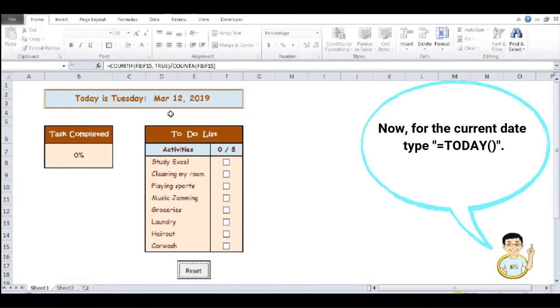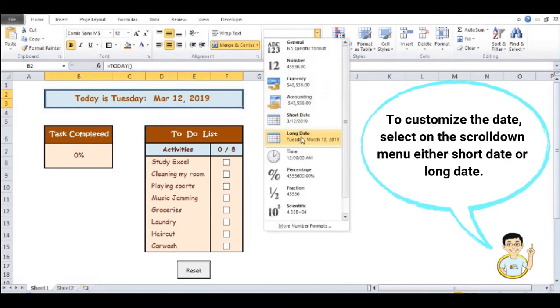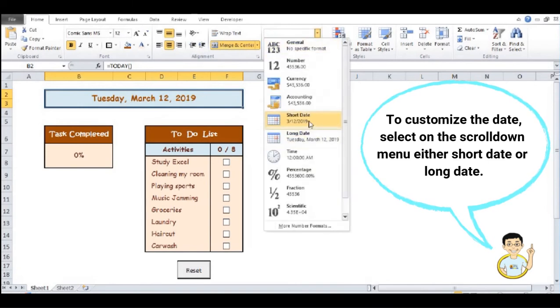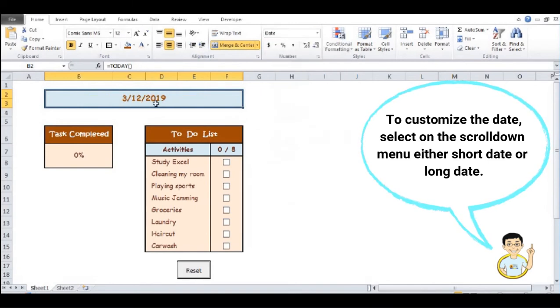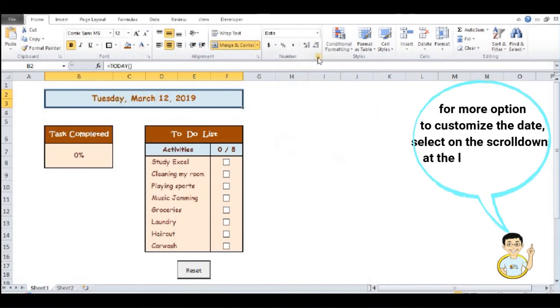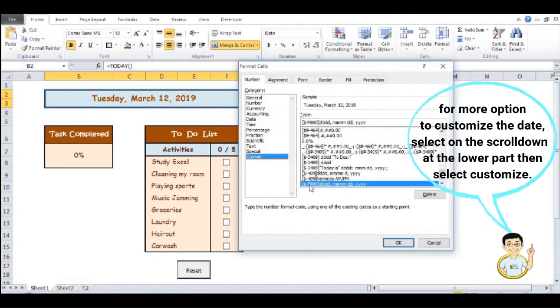Now for the current date here in this cell, let's type equals TODAY, open and close parenthesis. We can customize the date. Select on the drop-down menu either short date, like this is the short date, or we choose the long date. For more options, just select on the drop-down to the lower part, then select Custom.